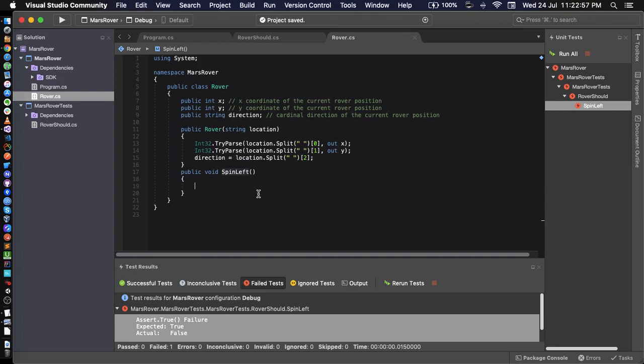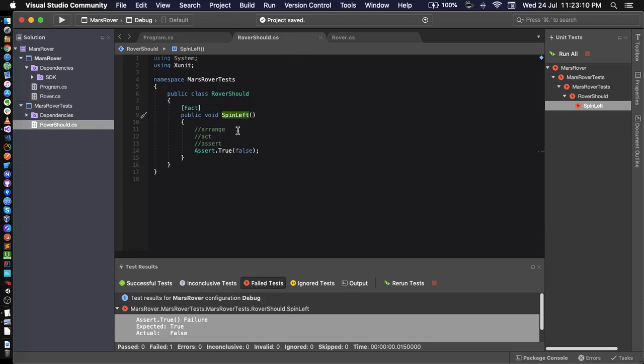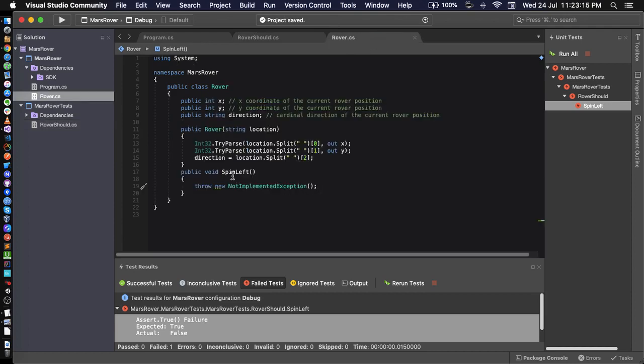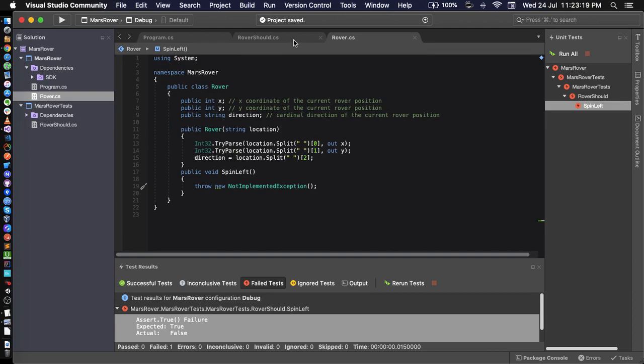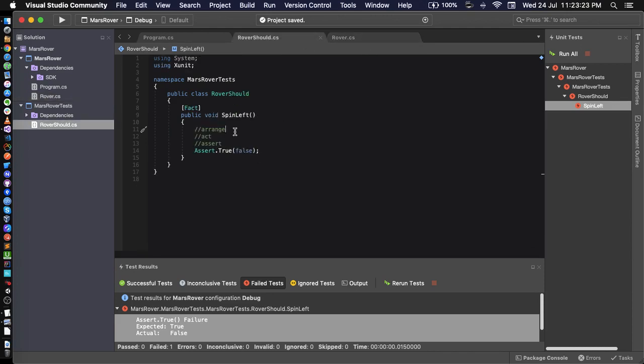Okay, so we want to pass. The first thing I will do is I will just say throw new not implemented exception. I'm just going to do that, and then instead of assert true and false here, I'm going to try to actually run this method, all the way from here. So I'm going to say public void spin left in my test. I'm going to say arrange. I'm going to define a rover object.